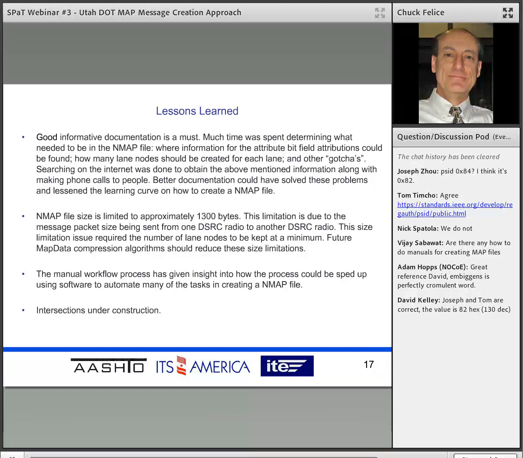could be sped up by using software to automate some of the tasks in creating this Nmap file. In our case, we're looking at, do I bury a lot of that information in an Esri shapefile instead of creating that intermediate spreadsheet, and then we just have software that would read that shapefile and from that shapefile create either the Nmap file or directly create the binary information that's required for the map data packet.